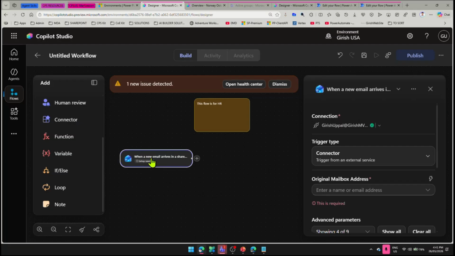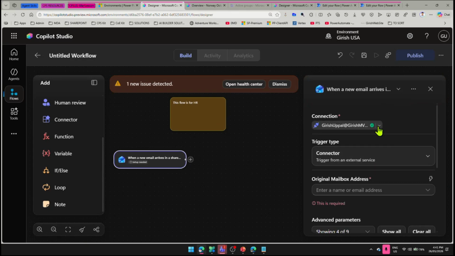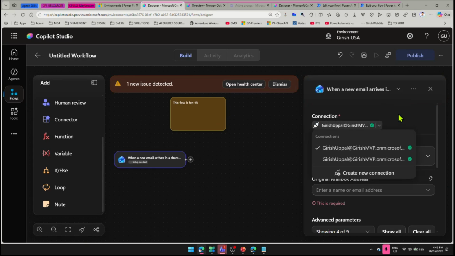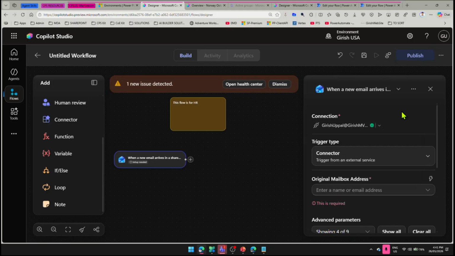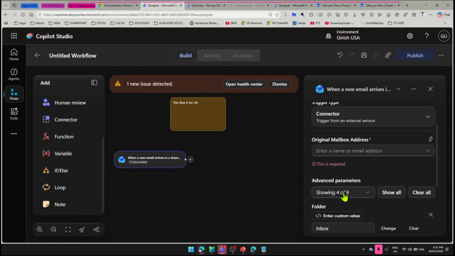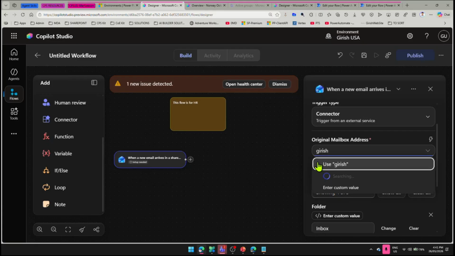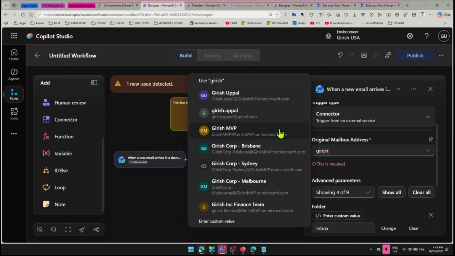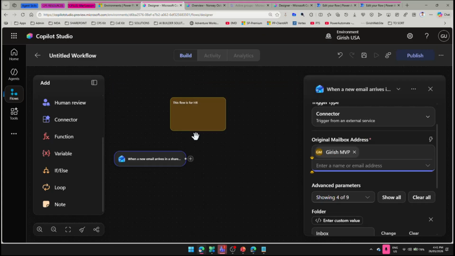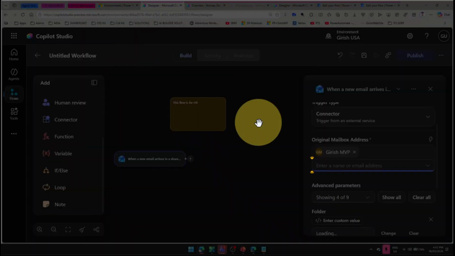Now, as you see over here, we have added a note, we have added one connector, and you can see all the connections you can set from here. So it has got a modern interface. And then, as you see over here, you can set various parameters. So original mailbox address, maybe I can just type in my name, and then my email address will appear over here. And now, as you see over here, that error has disappeared.